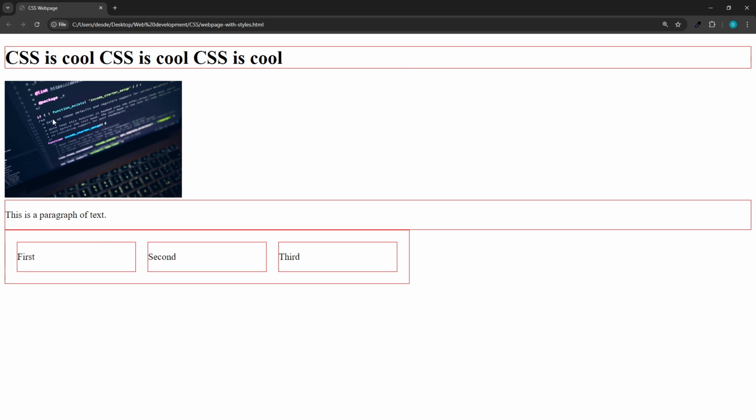And there are many things we can use display property to do, and we'll be looking at that in later videos. But for now, this will be the end, and in our next video we'll be looking at the position property.